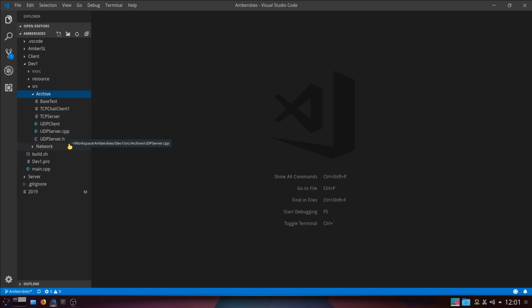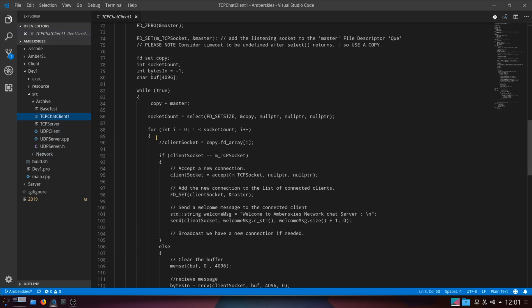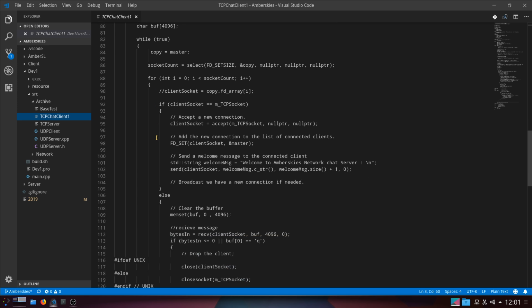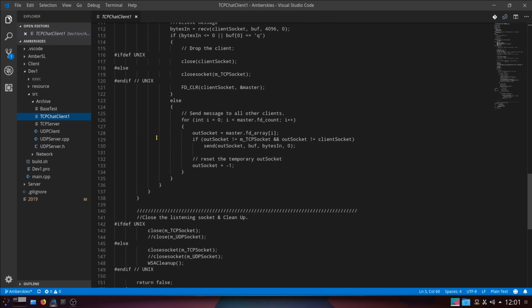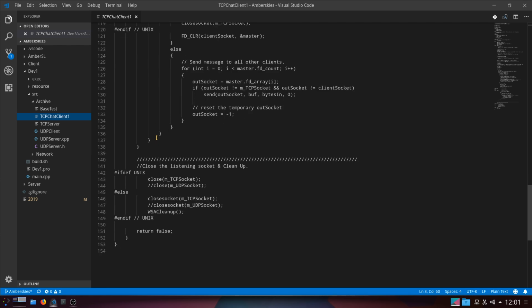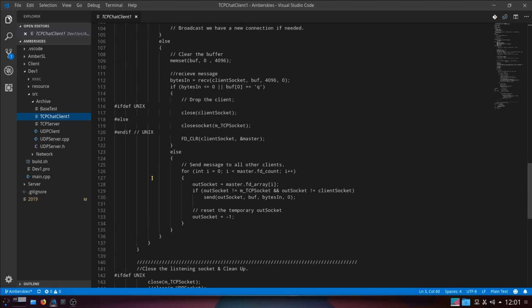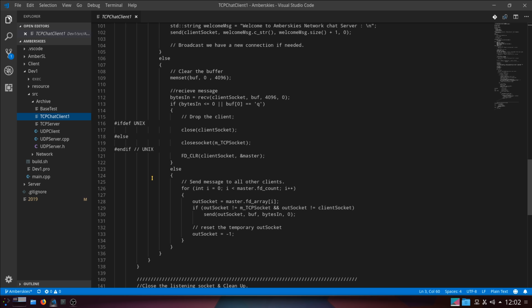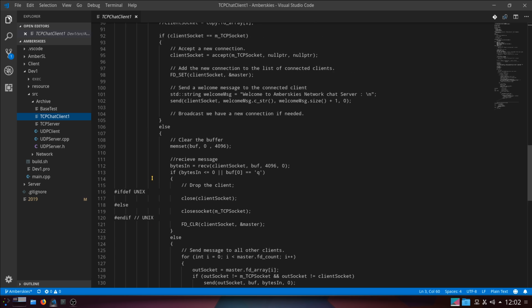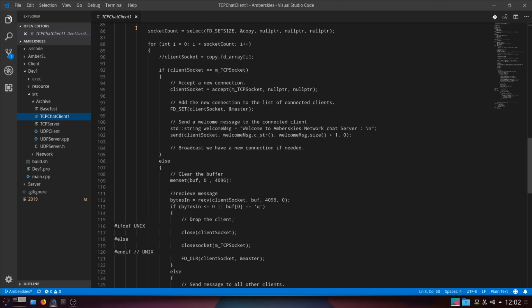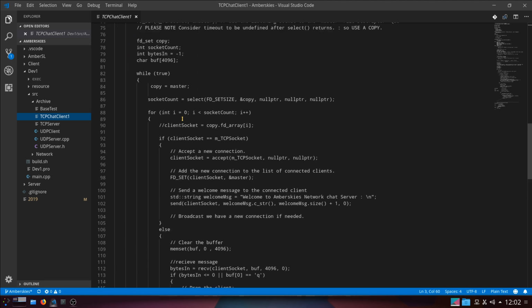Chat client. This looks interesting. What's the problem with this one? Actually, this one doesn't look too bad. We've still got these if defs in here. That will probably work. Probably. I think this one probably will work.